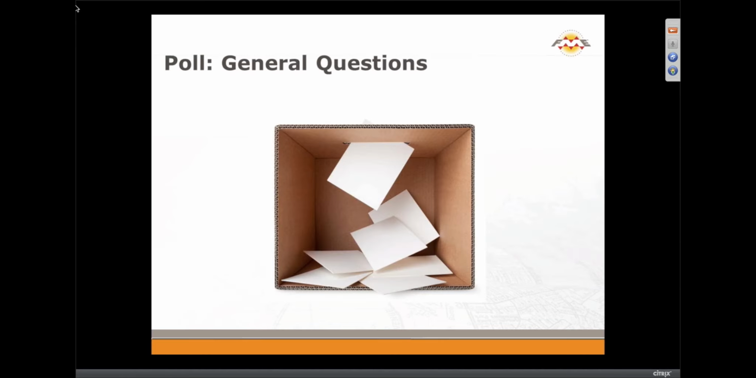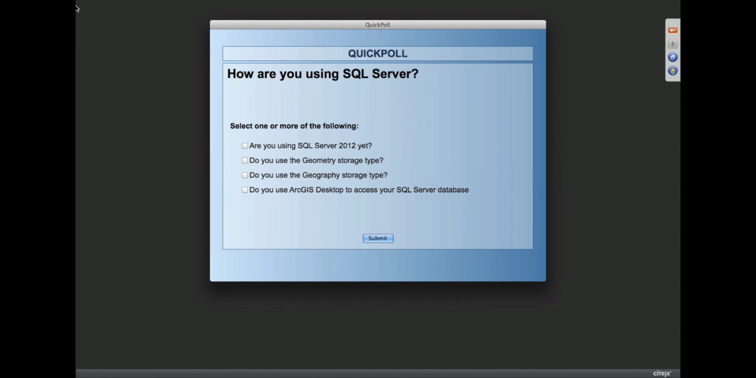Oh, and this is just about our last poll. We just wanted to keep you involved, but what we're looking for here is some general information on how people are using SQL Server. First up, have you upgraded to SQL Server 2012 yet? What has been the take-up of that? How many of you are using the geometry storage type as opposed to the geography storage type? These are fairly specific to SQL Server.